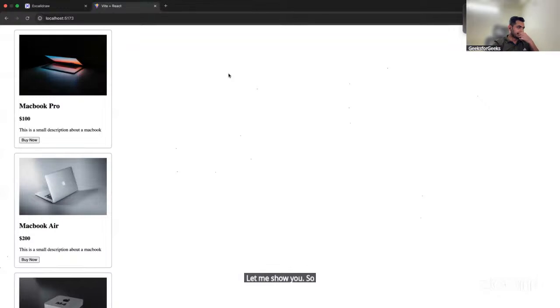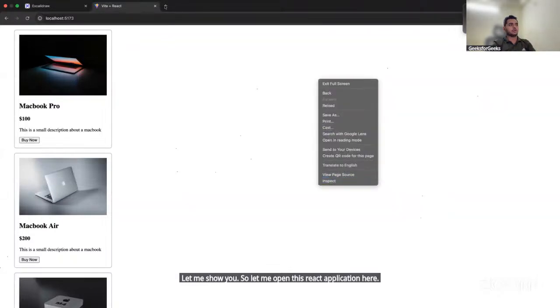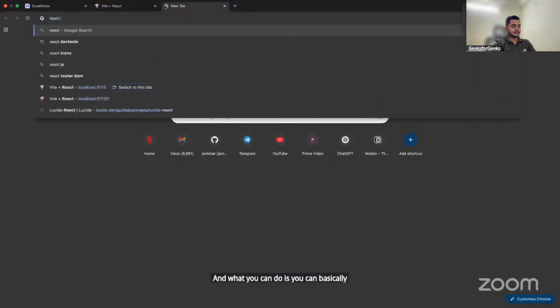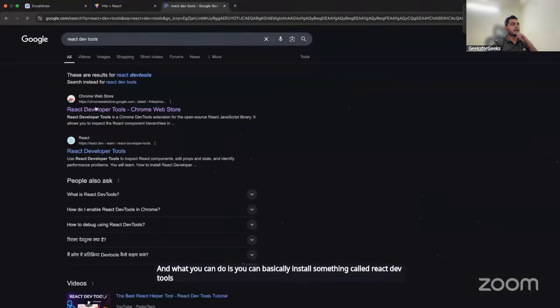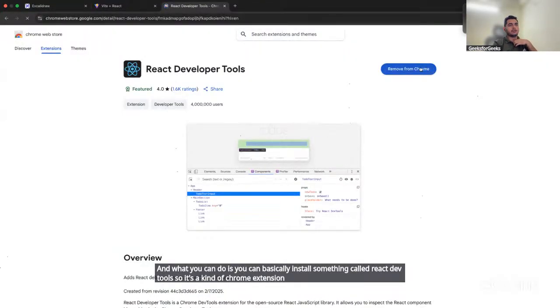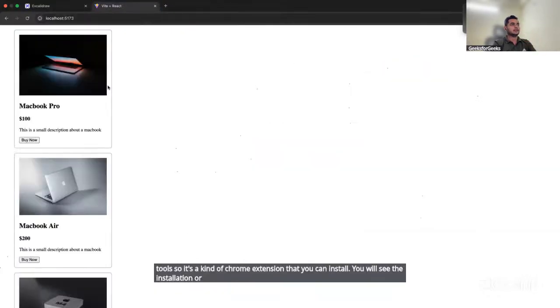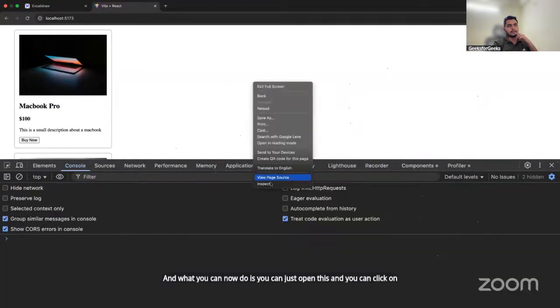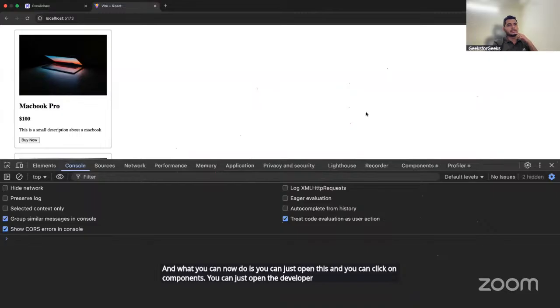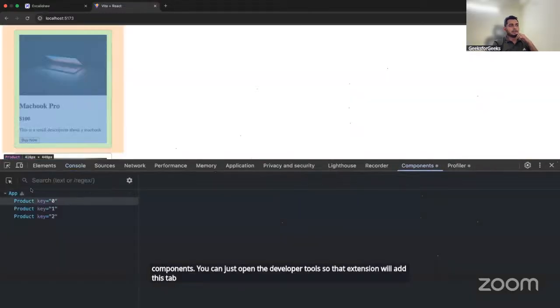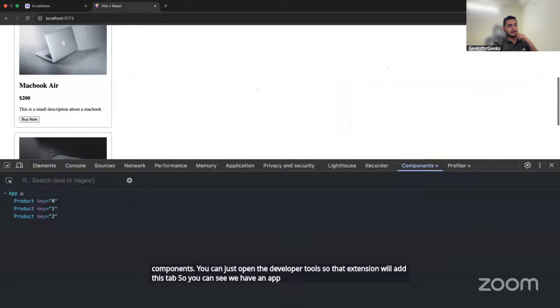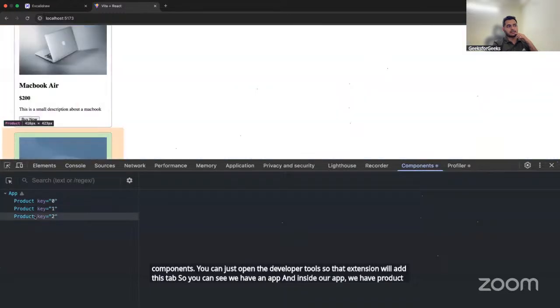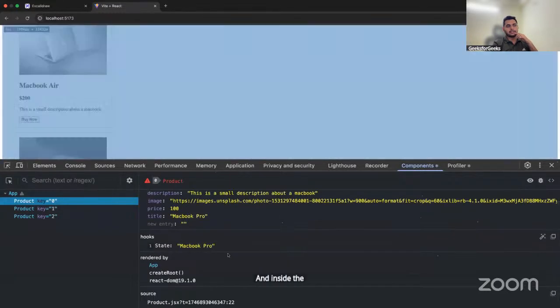Let me open this React application here. What you can do is install something called React Dev Tools. It's a kind of Chrome extension that you can install. You will see the installation or add to Chrome button here. Then you can open the developer tools, and that extension will add this tab. You can click on components. So you can see we have an app, and inside our app, we have product. First product, second product. And inside the first product, these are the details, right?